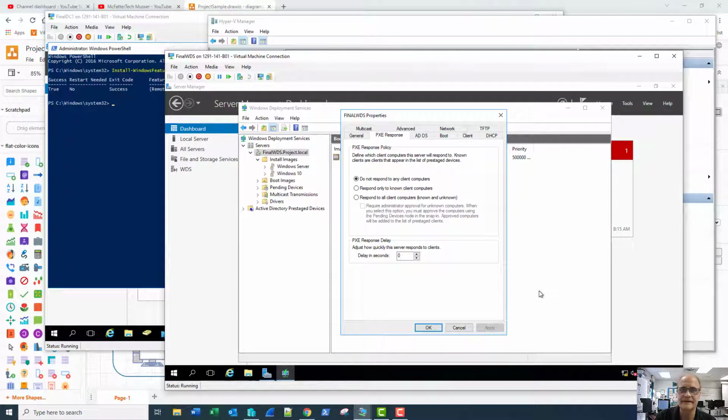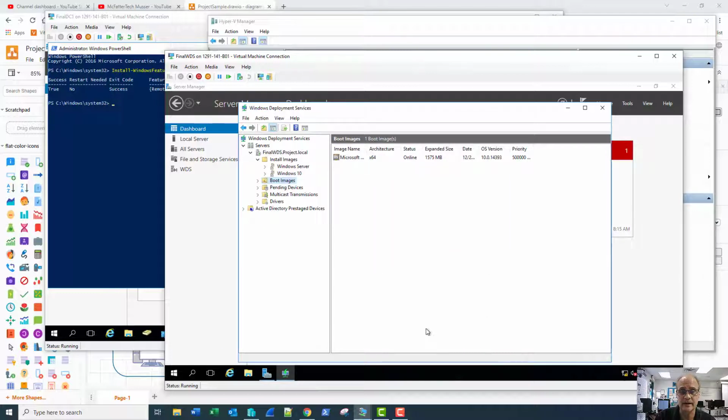Okay, that took me all of 10 seconds. When I did my setup, remember I said don't respond to any client computers? What would that cause? Not to respond to any client computers. You know what? Since we're in a test environment, I'm going to check off respond to all client computers, but I am also going to check off require administrator approval. That's going to mean I have to come back. It should connect, but then I should have to come back to my WDS and approve it for it to install. So I'm going to click OK.